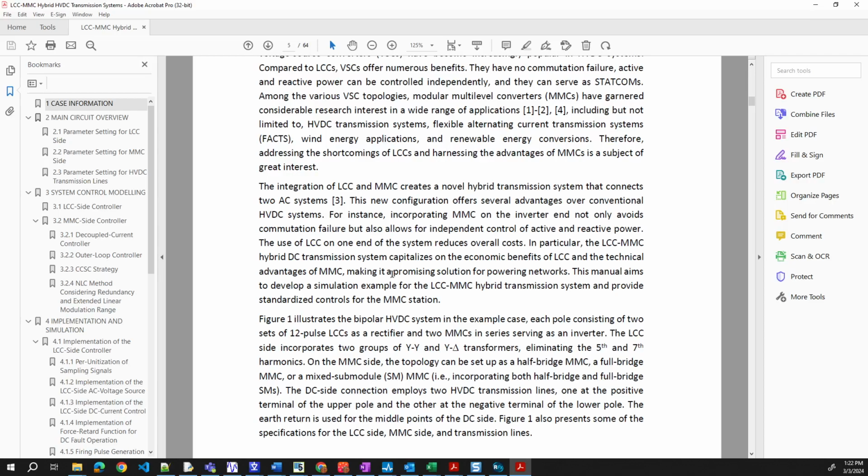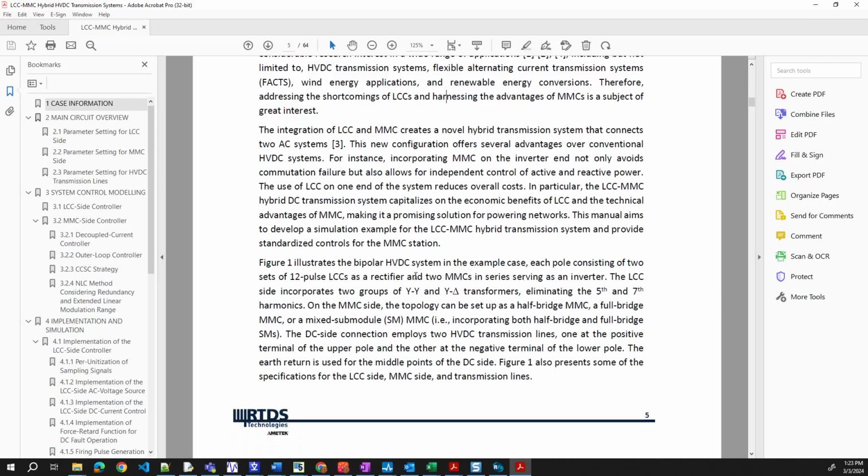But when it comes to the DC fault, half-bridge MMC still has a problem, okay? It will avoid commutation failure if the voltage is too low, or sometimes we will have commutation failure on the LCC if it's on the inverter. So this manual is to develop a simulation example for the LCC-MMC hybrid transmission system and provide a standardized control for the MMC station. Okay. Figure 1 illustrates the bipolar HVDC system in the example case.